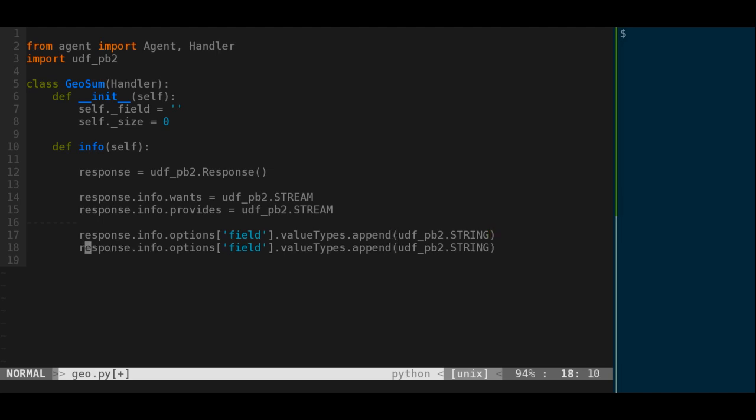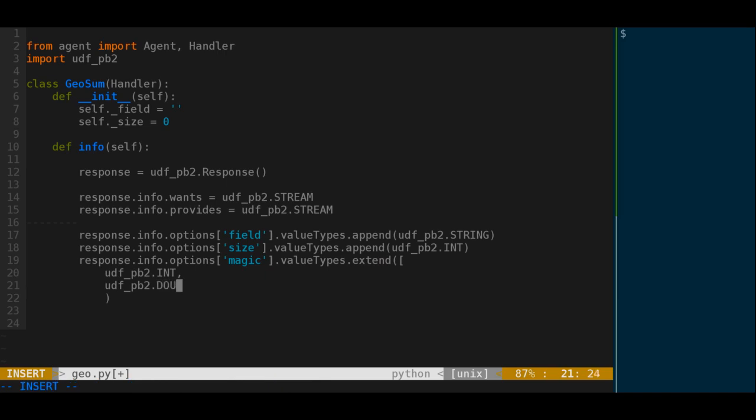Okay, so now let's add another option. We need a size option, and in this case, we want it to be an integer. Great. Now let's add another one to show you what it looks like if we went a little bit crazy here. So instead of appending just a single one, we can extend and create ourselves a list here. Start with an int, add in a double, and we've already seen string, so there's also duration. Durations are encoded as an int64 number of nanoseconds. Great, so now we have three options: field, size, and magic. Magic will take three arguments: an int, a double, and a duration.